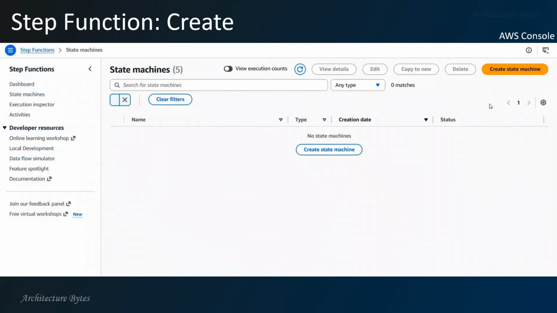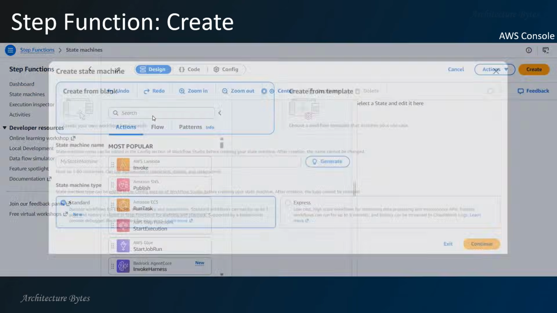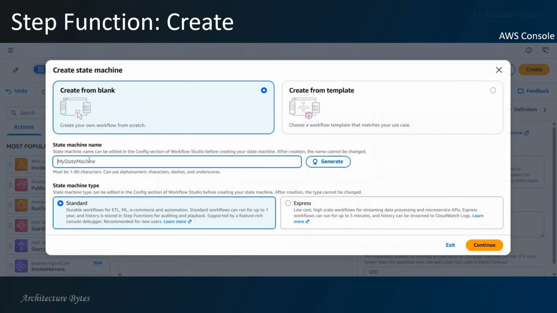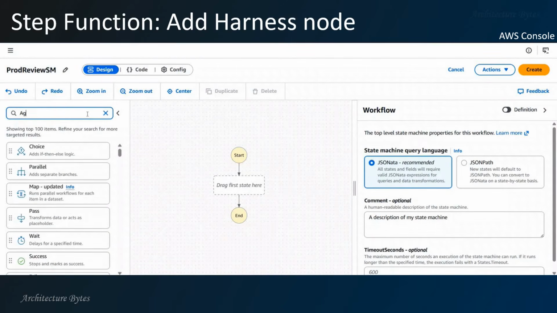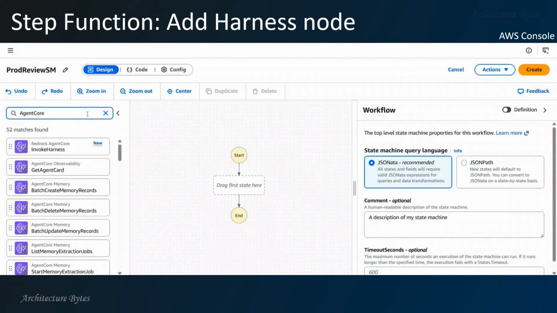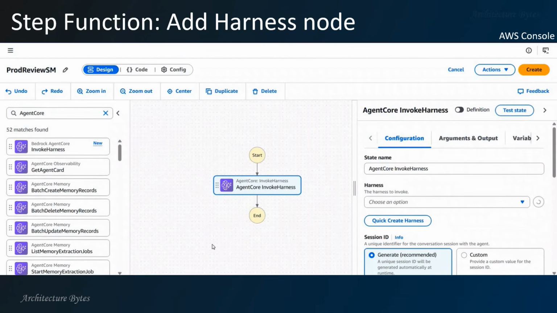In the AWS console, under Step Functions, hit create state machine and provide a name. That will be prod review SM, and state machine type Standard. Hit continue. Now search for agent and drag the Bedrock AgentCore invoke harness node to the palette. So this will invoke a Bedrock AgentCore harness.